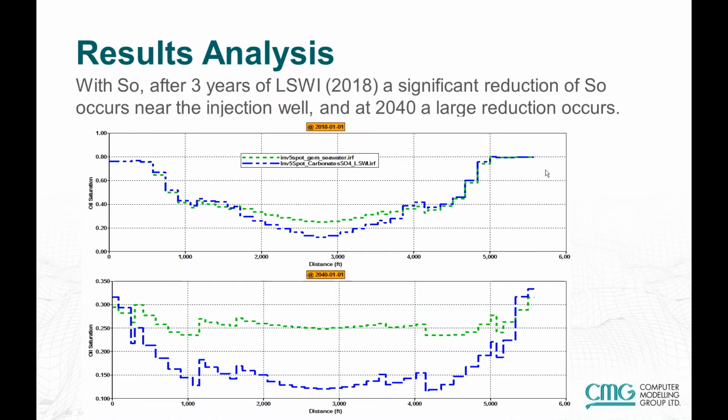Now, if we look at oil saturation and do cross-sections again, the same cross-section, we see the top plot is at 2018 after 3 years, and the bottom plot is after 25 years. So we see after 3 years that there's a significant oil saturation reduction, but it's fairly localized to the injection well after 3 years. But after 25 years, it's quite a large area where we see a good drop in the oil saturation.